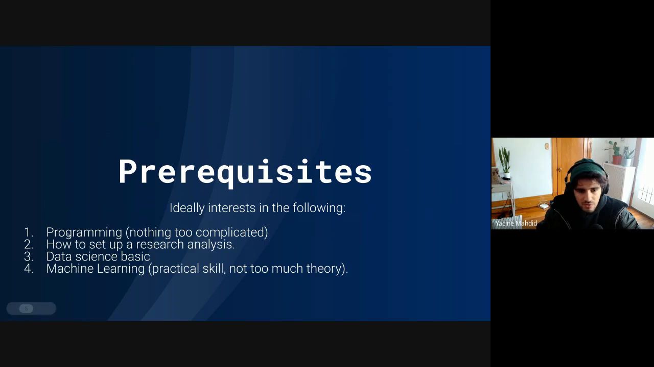If you have an interest in learning how to program, how to set up a research analysis and then answer a research question, some interest in learning the data science basics and even a bit of machine learning, I think it's the right place for you. Nothing too deep in any of these topics, because these are full blown courses in and of themselves. It's just about getting the basics done so that you can learn the whole thing afterward by yourself.